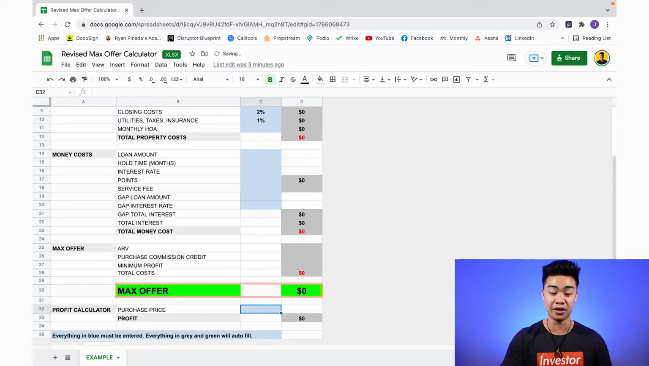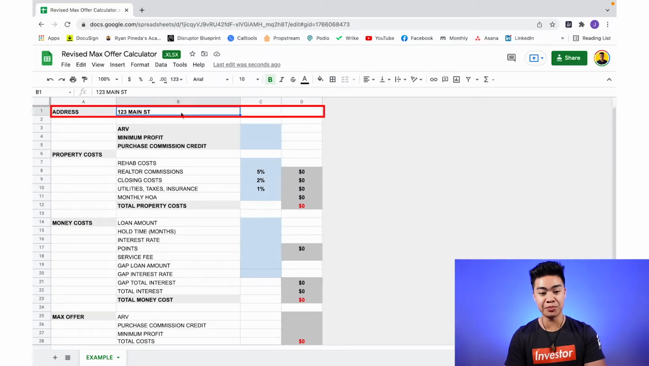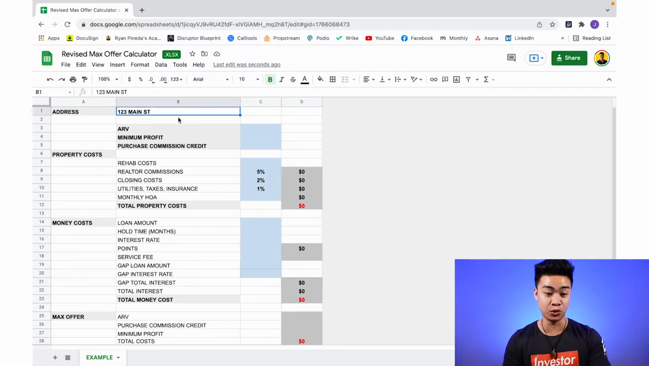So I'm gonna clear this out. So let's just run through some sample numbers. I'm gonna be teaching you as I go for what these terms mean and kind of the thought process behind all of them. So first thing we have is the address up top. You can always change this address if you'd like. Right now, I'm just gonna have it say 123 Main Street.